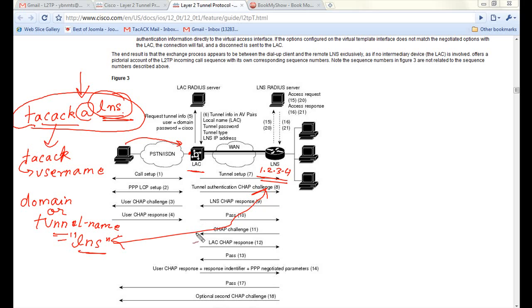Yes, that correlation can be identified in many ways. Like, you can configure that locally on the LAC, or you can configure that on the Radius server. And when the LAC gets some AV pairs from the Radius server, it identifies the LNS IP of 1.2.3.4 corresponding to this group, and it goes ahead and establishes the L2TP connection.